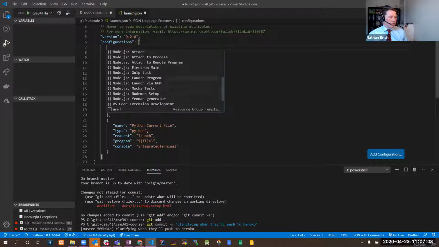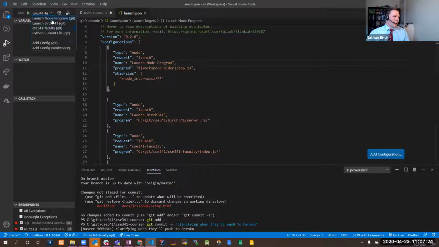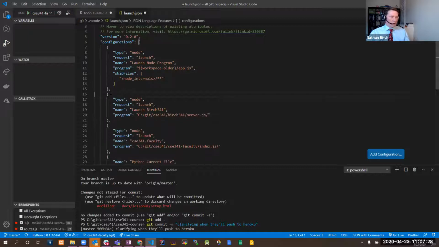I'm just going to say Launch Program. And right here, you can see I have these curly braces again, and it's saying, hey, whatever folder I'm in, it'll just launch this app.js file. It'll find that. So let's head back over here. I'm going to save this, and I'm going to call this launch node program. All right, and now you can see if I open this up, now I have this launch node program here, first on the list from my JSON file.